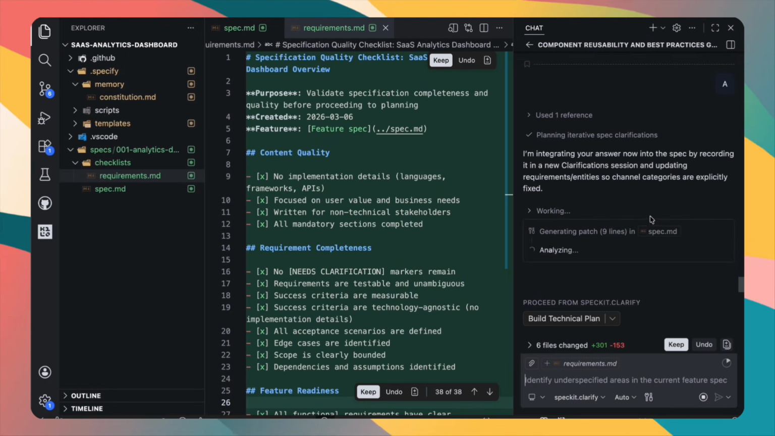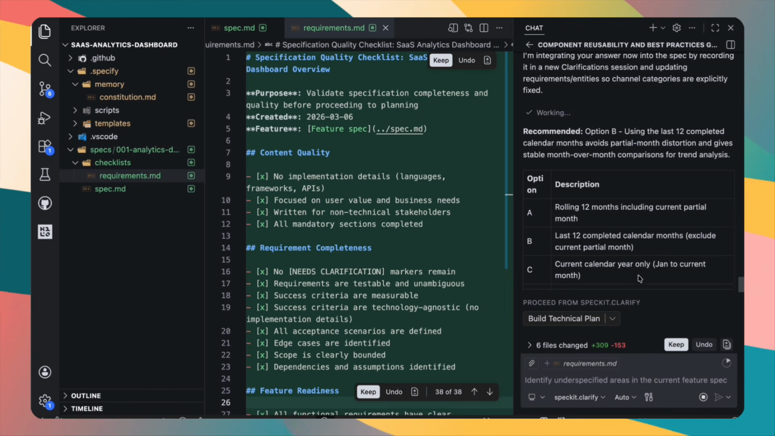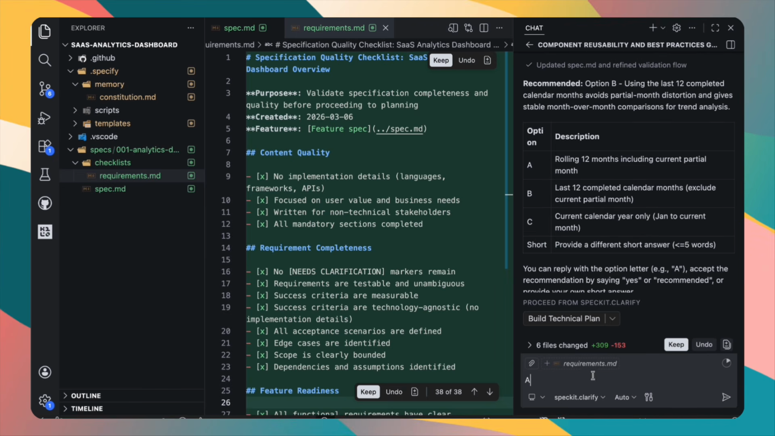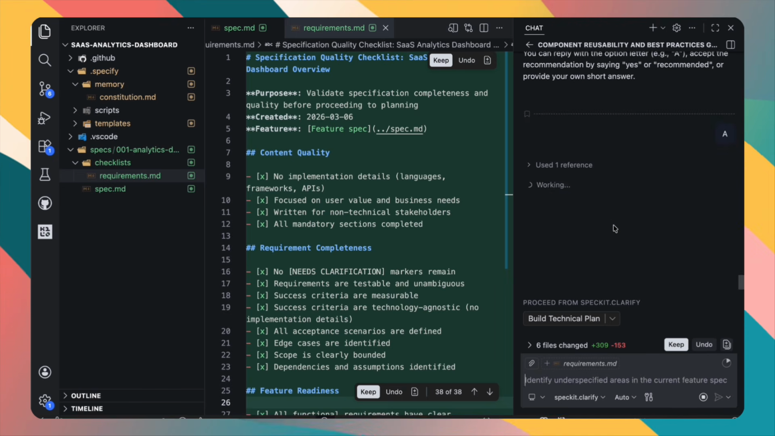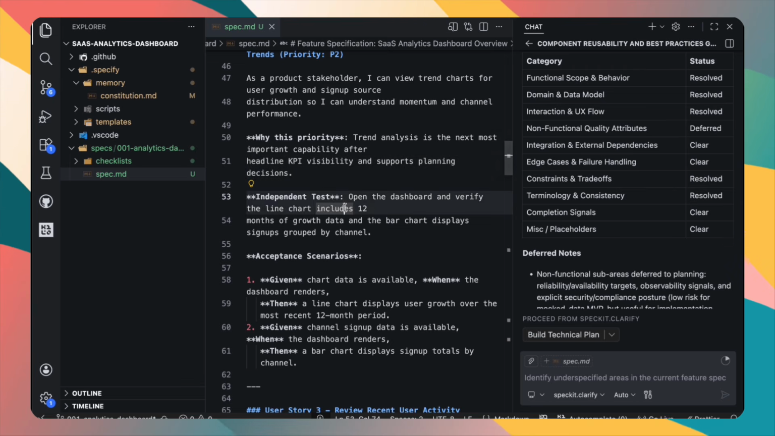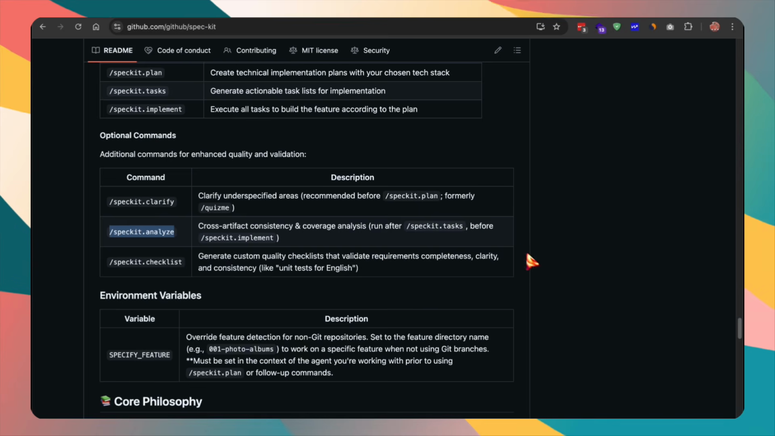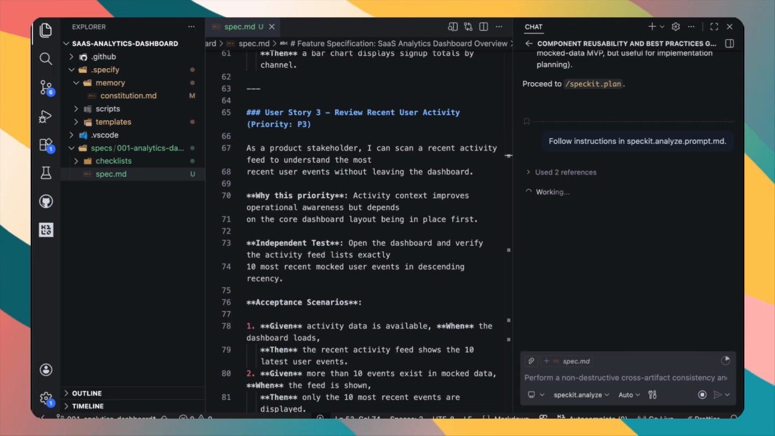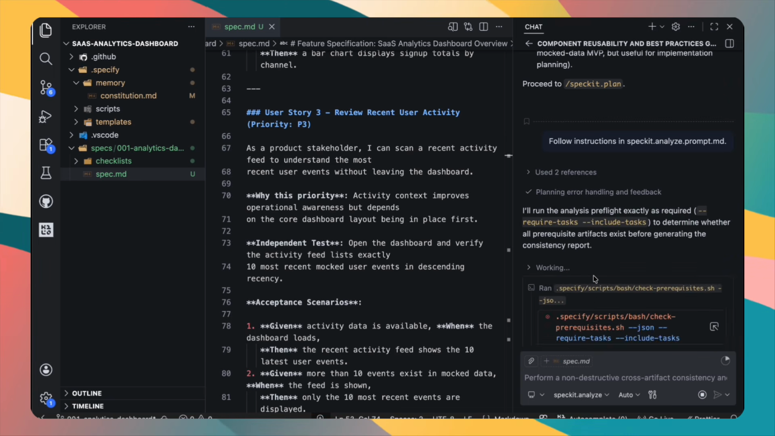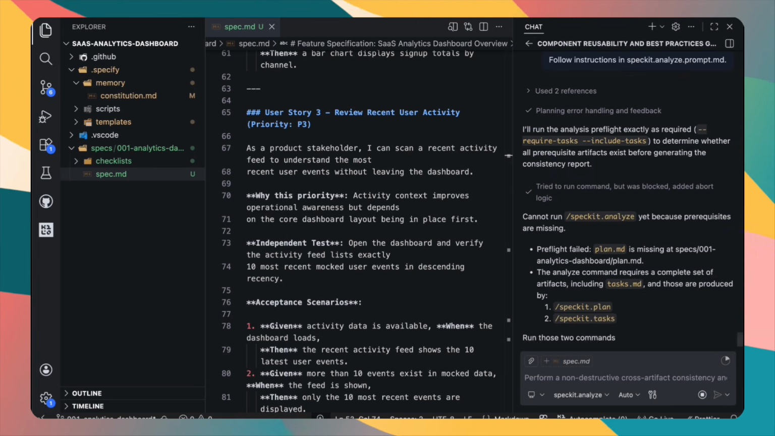The whole point of this step is to catch stuff before the plan is written, because fixing things at this spec stage is way easier than fixing them during implementation. There is also a SpecKit analyze command you can run after if you want a consistency check across the whole spec. This is also very useful if your feature is on the larger side.